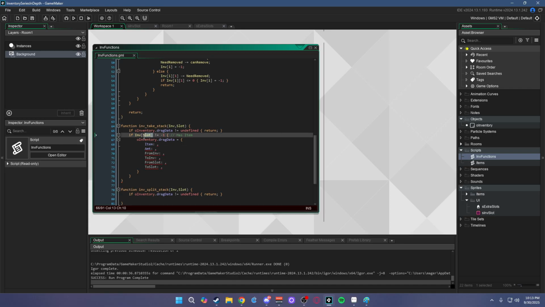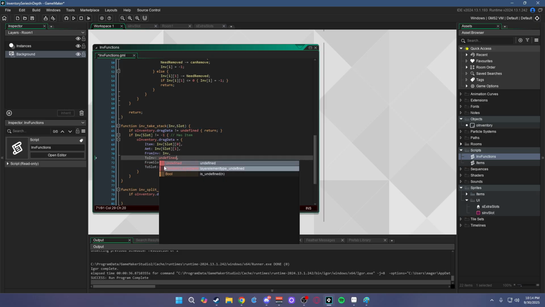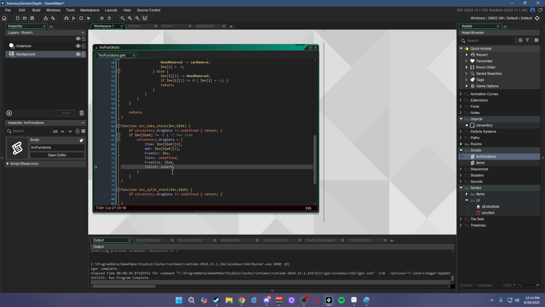So first, let's get the item. We're going to say inventory slot 0. Oopsie. We're just going to copy that. For the amount, inventory slot 1. Now for the from inventory, we're just going to pass in the inventory and from slot that. Now for the other two, we don't know where we're putting it yet. So we're just going to put undefined.